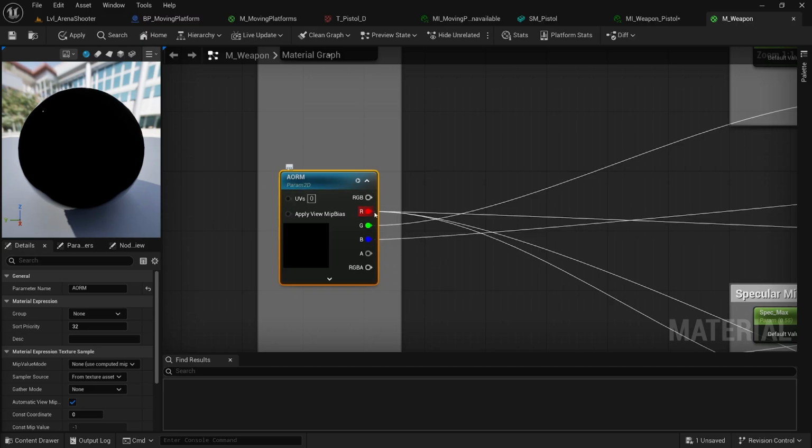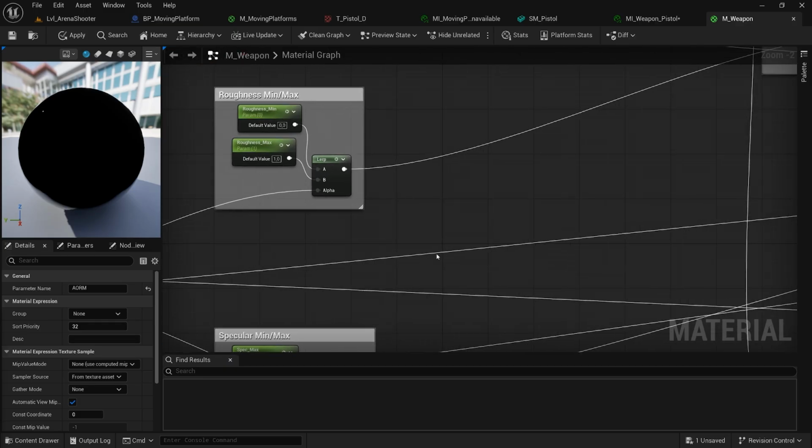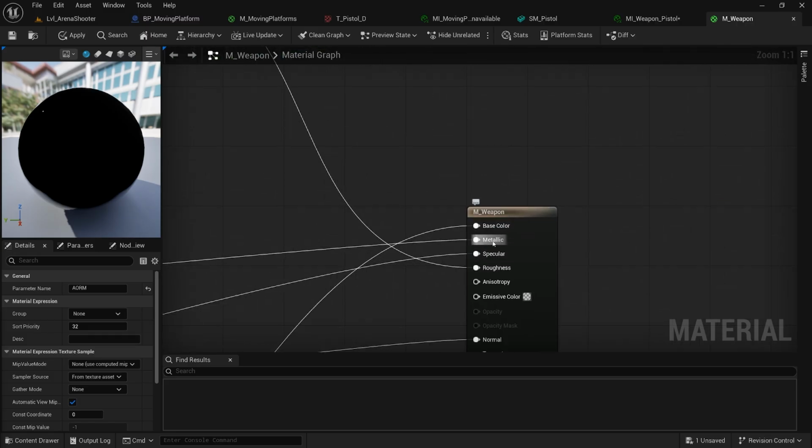Usually this means that the first one will be the ambient occlusion, the green channel will be the roughness, and the third channel, the blue one, will be the metallic value. And is this true? If we follow this node, yes, the blue one is directly connected to the metallic one.